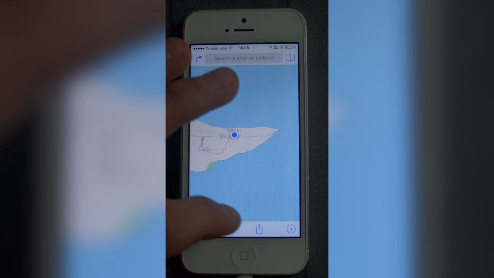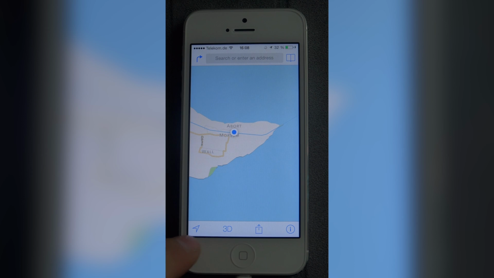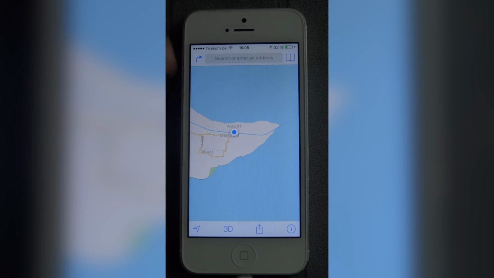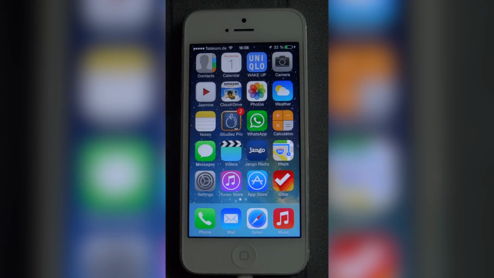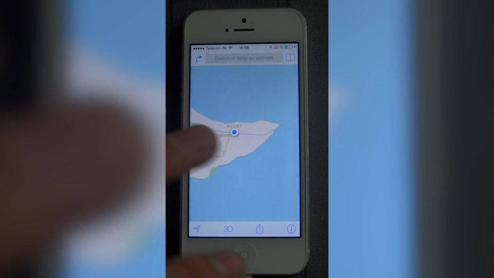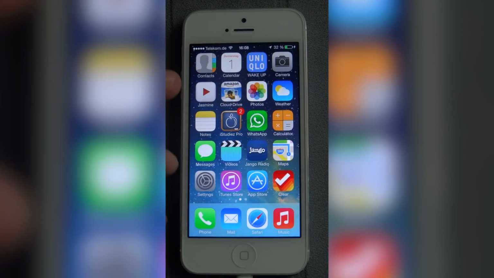Then we have 3D, then we have our location. So they always made these very thin icons, which are quite nice. I like them. The back button and the, what is it? Let me check, I wanna know. The bookmarks, right. So Apple Maps didn't change that much.